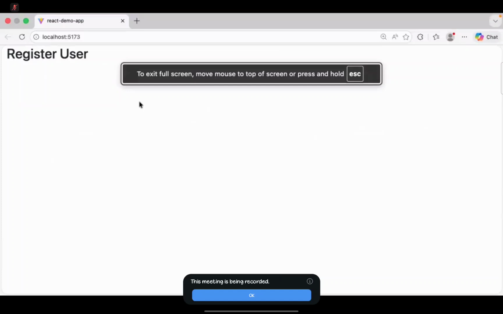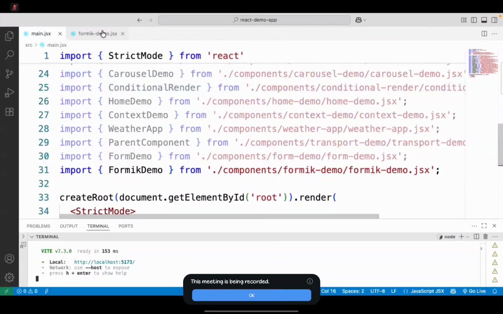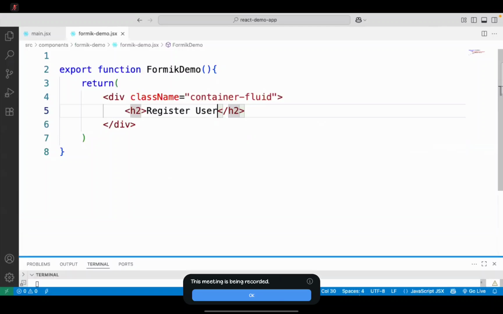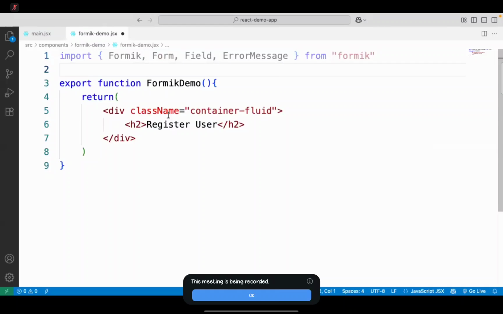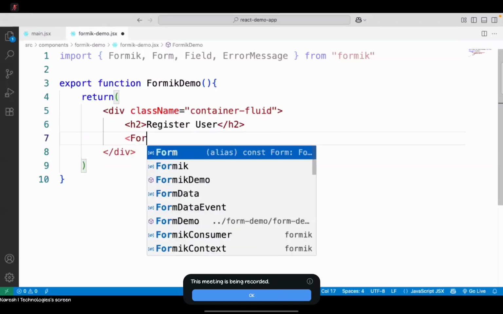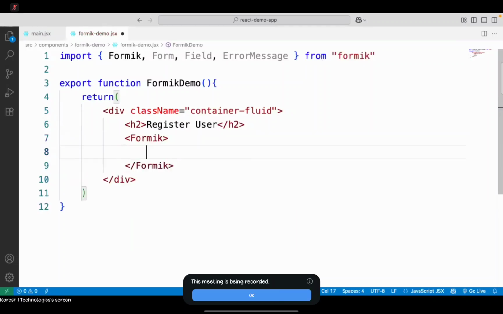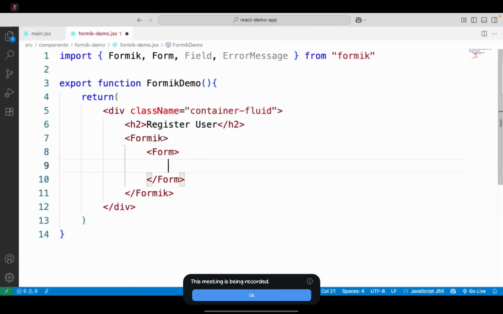Let's go to the design, and in the design you have to import these libraries. You have to import Formik, Form, Field, and ErrorMessage. These we have to import from the Formik library. Now let's design the Formik. Inside Formik, you will have a Form. Here you mention what fields you want.